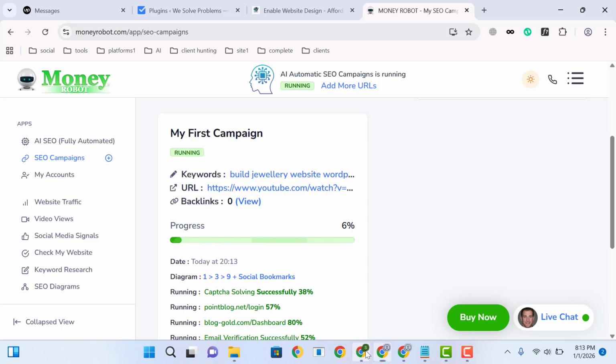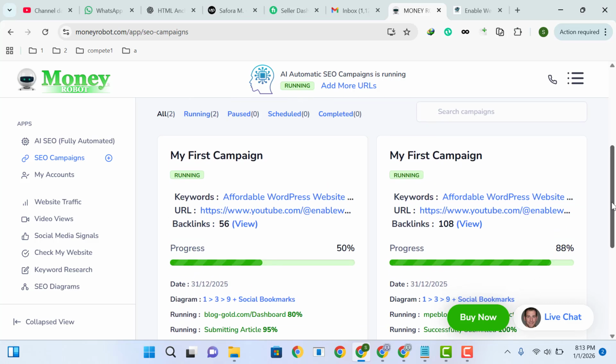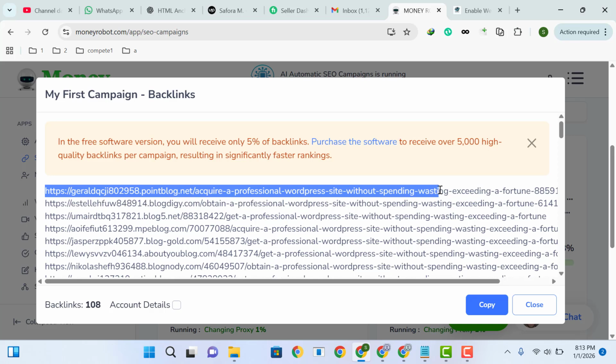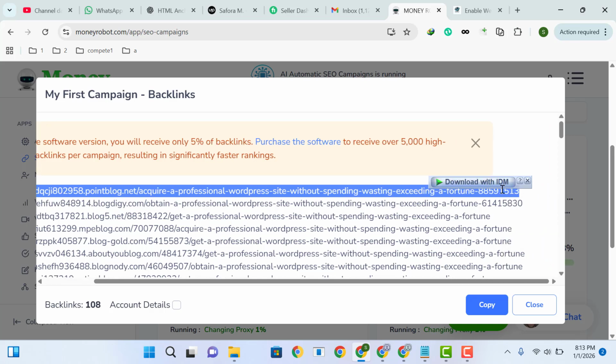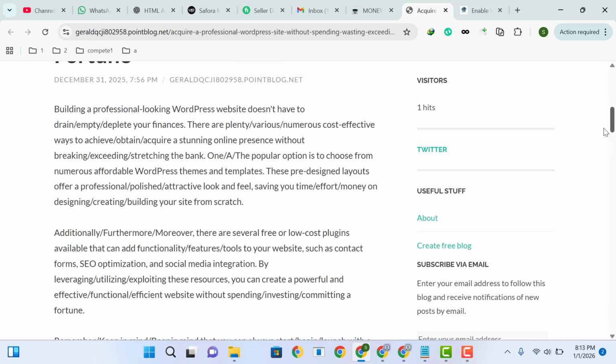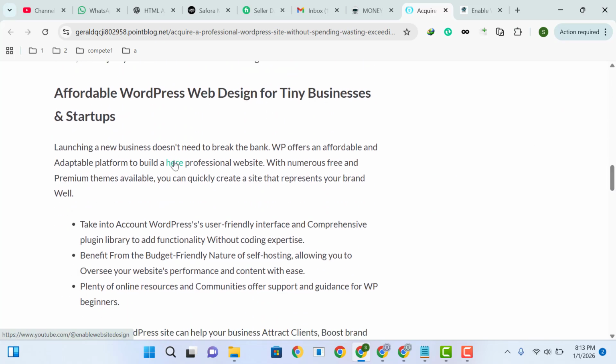Now let me show you. I have started this tool yesterday. Here you can see these are the two campaigns that are running. Now we can view these backlinks. I can copy this link and then open this website, scroll down. Here you can see this one is the link.